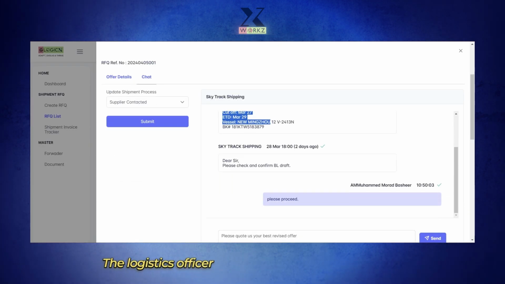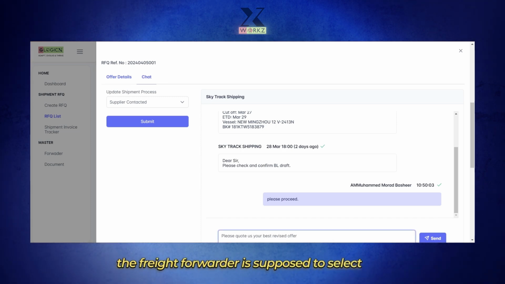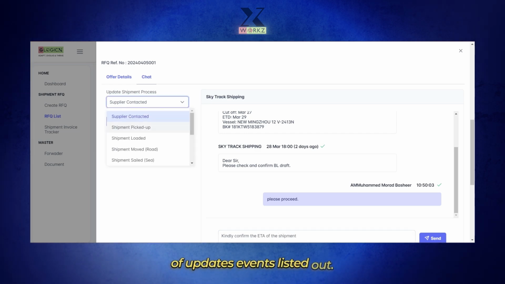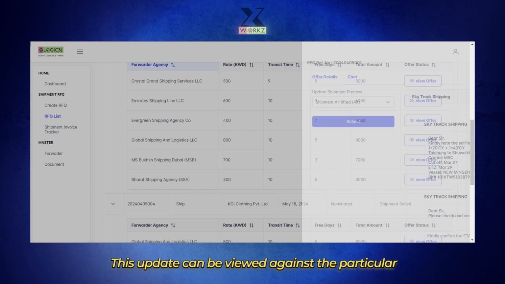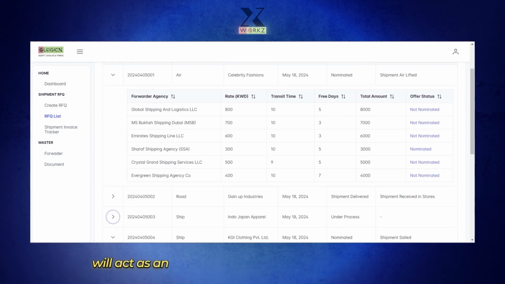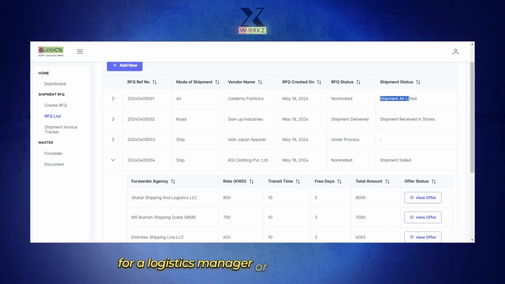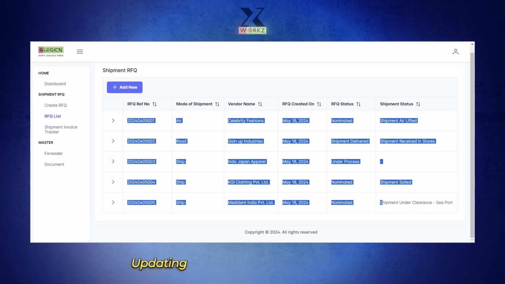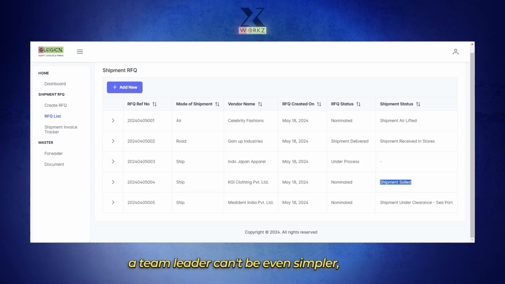The logistics officer, basis the updates received from the freight forwarder, is supposed to select and enter the relevant shipping status from the series of update events listed out. This update can be viewed against the particular RFQ in the RFQ list, and this list will act as an ultimate shipment tracking update sheet for a logistics manager or any users who need to know the current status of a shipment. Updating shipment status to a team or to a team leader can't be even simpler, right?